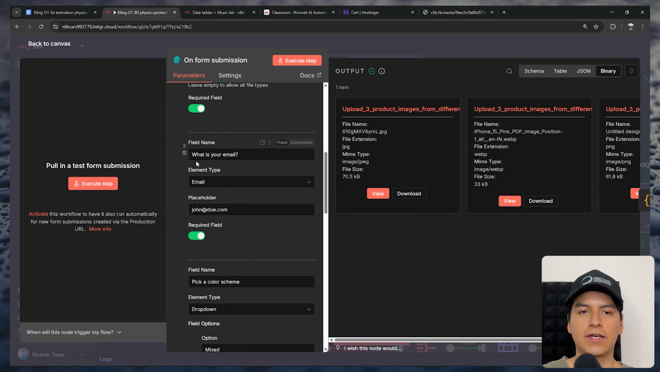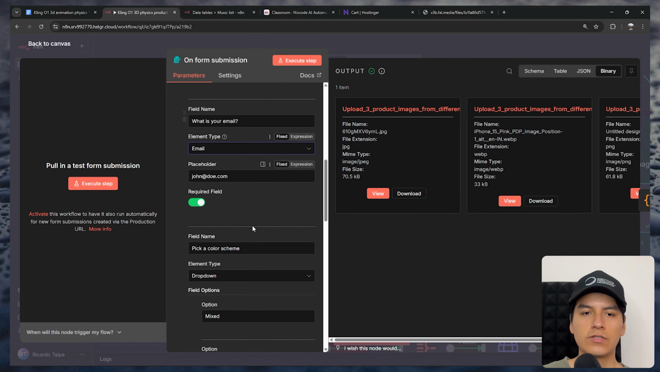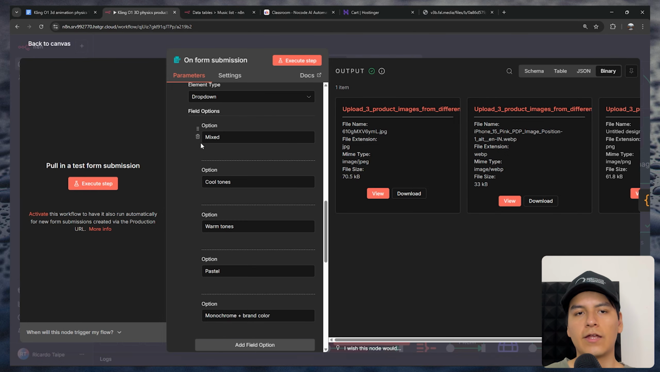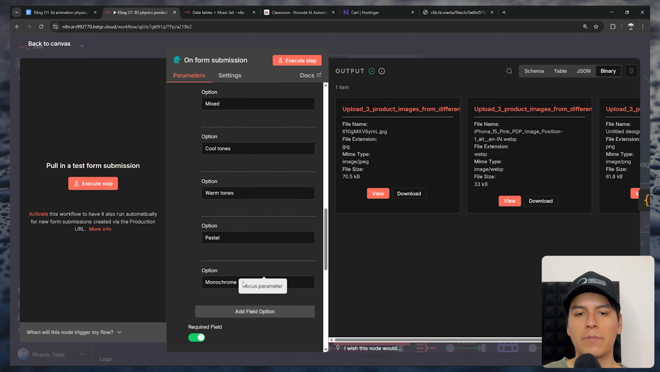And after that, for the second field where the user puts in their email, you can just select the element type as email, put in a placeholder if you want to, put it as required field. And then for the color scheme field, you can just put the element type as a dropdown and put in all of the options you think are acceptable. In my case, I just put in mixed, cool tones, warm tones, pastel, and with a brand color.